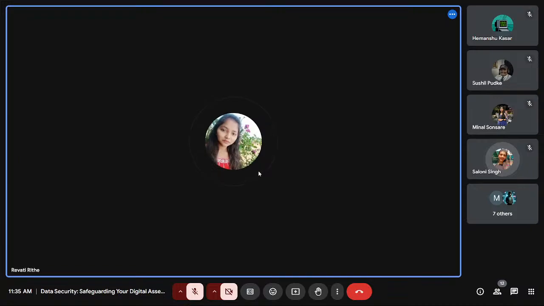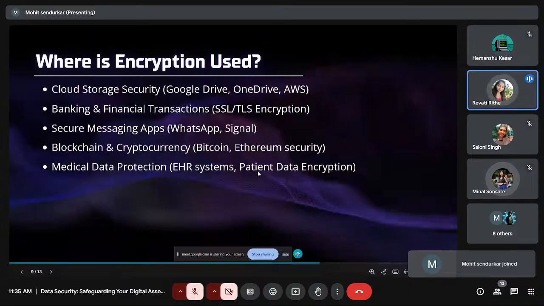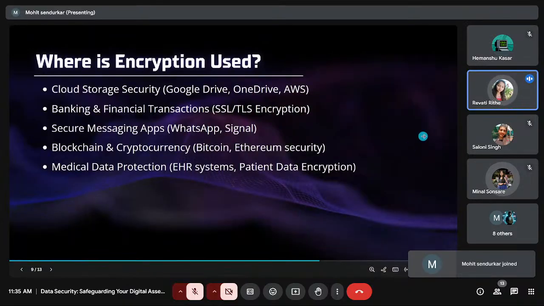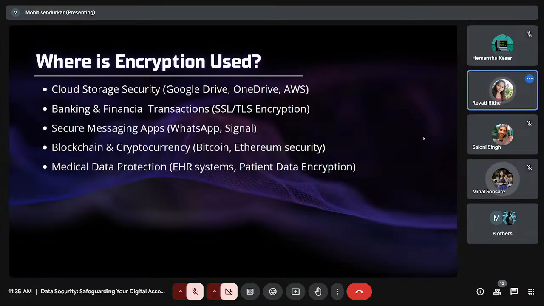Okay, quick question. Where do you think encryption is used in daily life? Here are some places you probably didn't realize. In cloud storage, Google Drive, OneDrive, and AWS encrypt your files. In banking transactions, your online payments are encrypted using SSL. In messaging apps, WhatsApp and Signal use end-to-end encryption. In medical records, hospitals encrypt patients' data under HIPAA regulations.